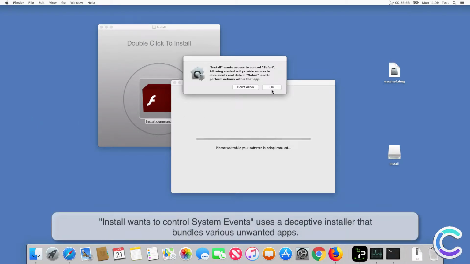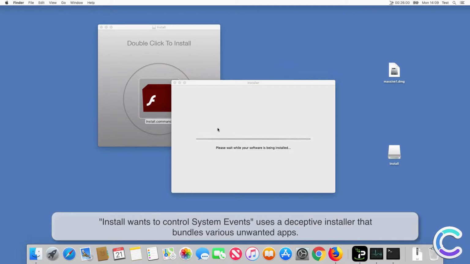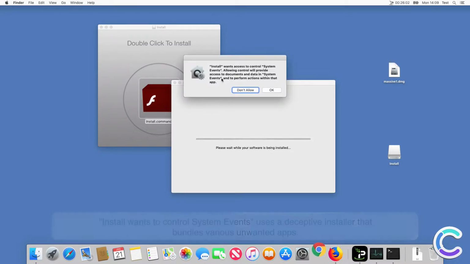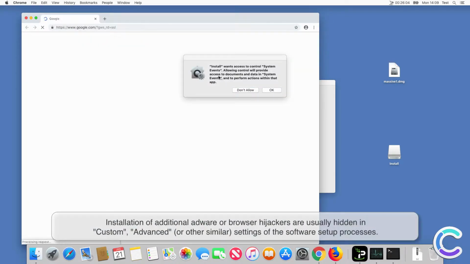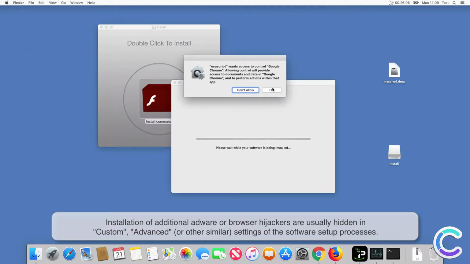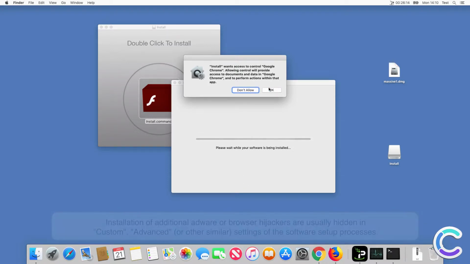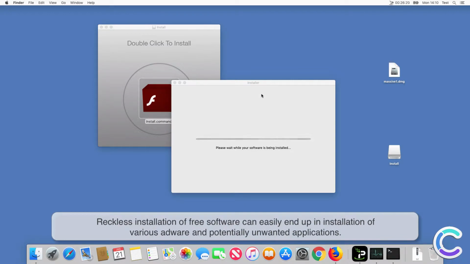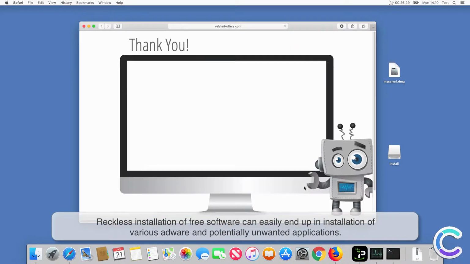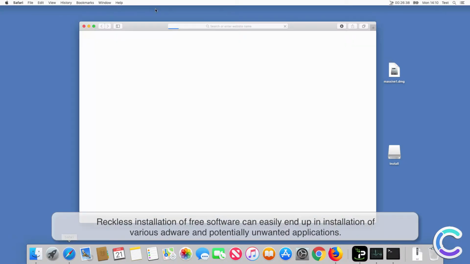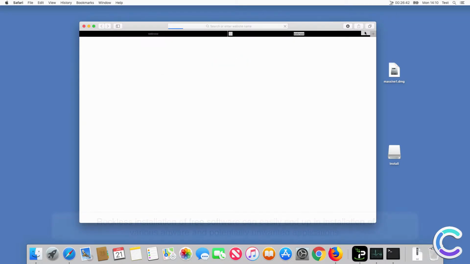"Install wants to control System Events" uses a deceptive installer that bundles various unwanted apps. Installation of additional adware or browser hijackers are usually hidden in custom, advanced or other similar settings of the software setup processes. Reckless installation of free software can easily end up in installation of various adware and potentially unwanted applications.